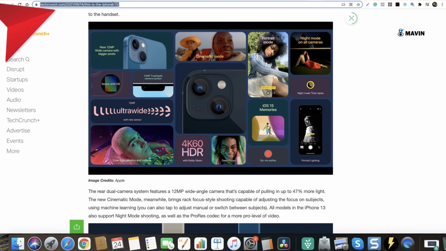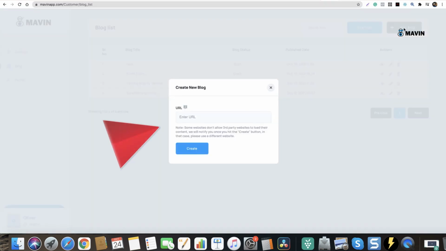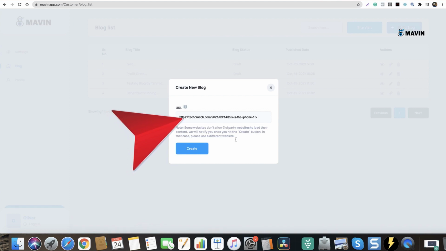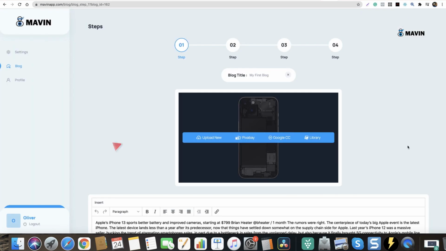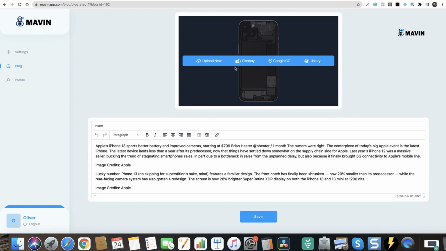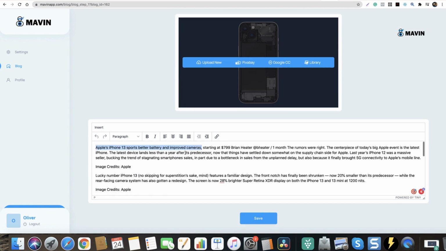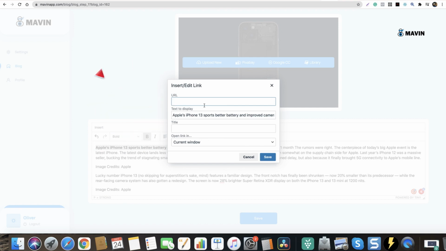All you have to do is to copy this URL, click this add blog button and paste this URL and click create. Boom, your content is ready. The images are ready. You can change them from here, do some formatting in this text editor and add your links using this box. Let's open in a new window and click save.